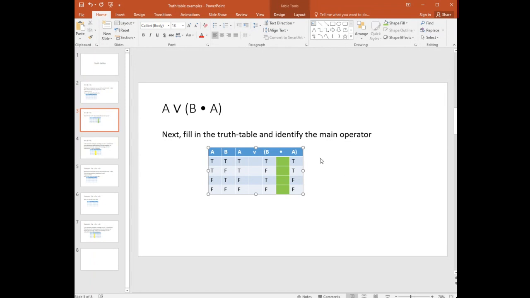The truth conditions for a conjunction sign are that both the conjuncts have to be true. In other words, this column gets a true mark only if both B is true and A is true. Otherwise, it's false. So ask yourself, in this space, is B true? Yes. Is A true? Yes. They're both true. So the and is true.